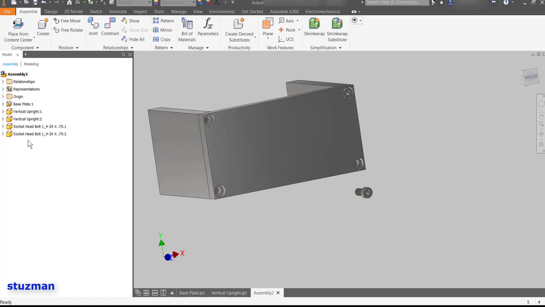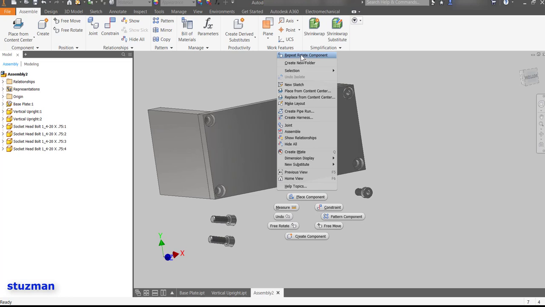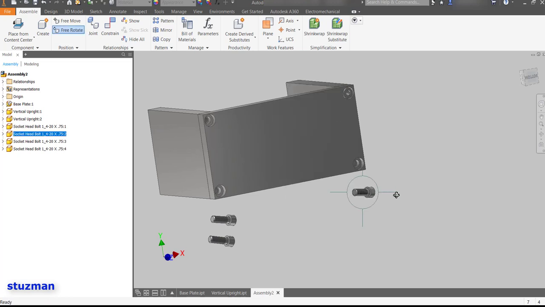Okay, now that I have that one bolt, I have it over in my browser, so I'm going to just drag it out. And let's go ahead and we'll drag another one out. We'll drag another one out. So now let me just go ahead. I'm going to just rotate this around, and we're going to rotate that around, and we're going to rotate this one around.